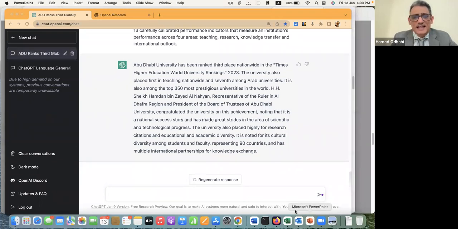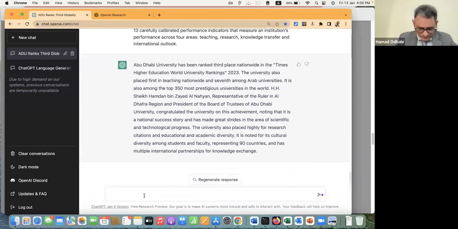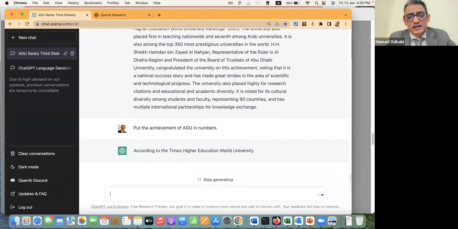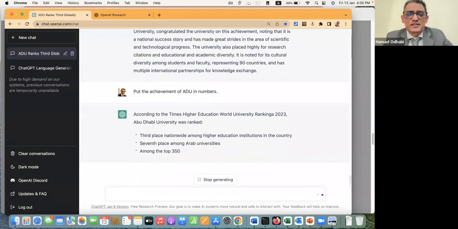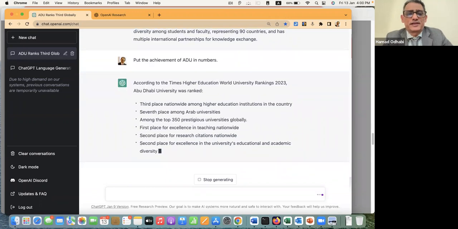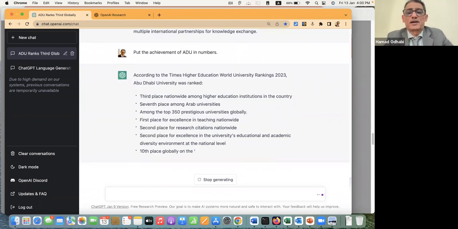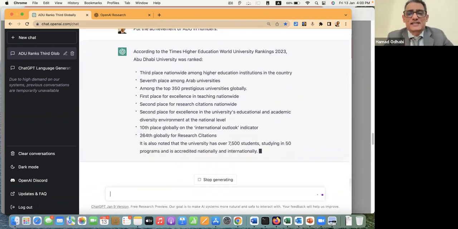So we pasted this text, and now I want to get the data from it. There is some data in that text, numbers and stuff. I'll say, put the achievement of EDU in numbers. It's a very silly question, but you can write it much better than this, but let's see what will come. It said we are third place nationwide among higher education institutions in the country. We are 7th place among the Arab world, and that's correct. We are among the 350 prestigious universities, that's correct.